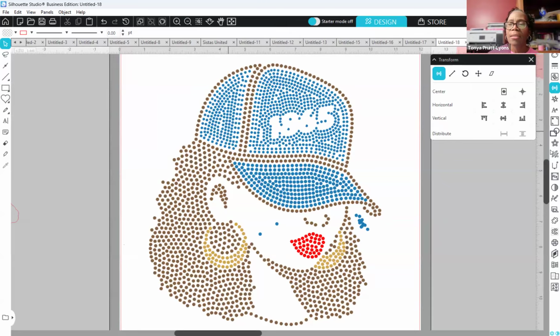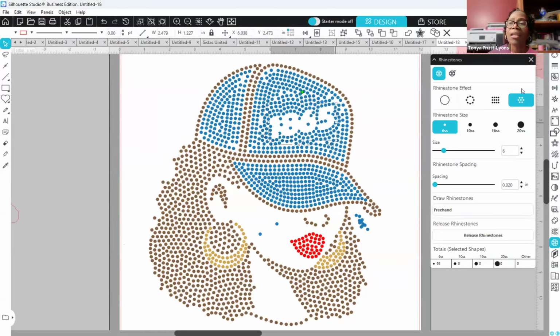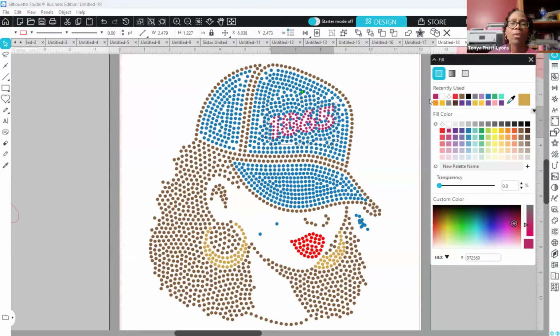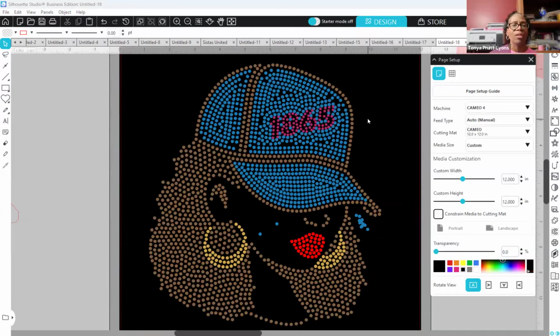These are supposed to be 10s. So I'm going to go ahead and just turn those back to 10s. And this was supposed to be 10s. And this inside here were 6s, but I'm going to go ahead and turn that into a color just so that we can see them. And then turn this background back black just so that we can see everything that we've done.